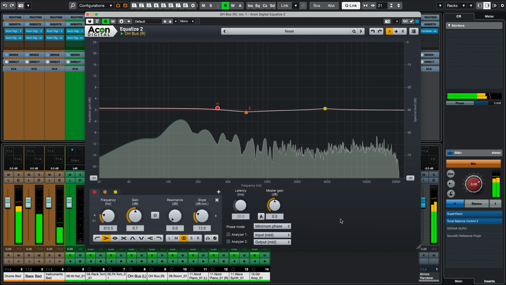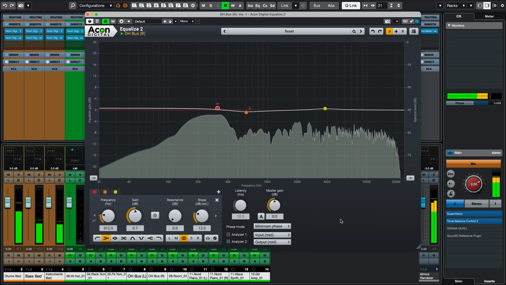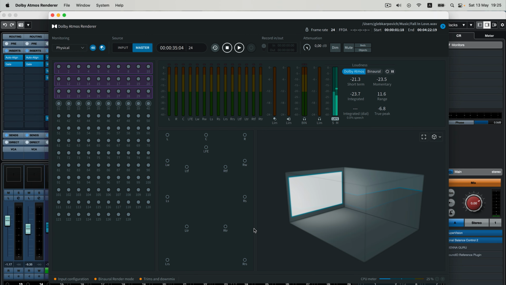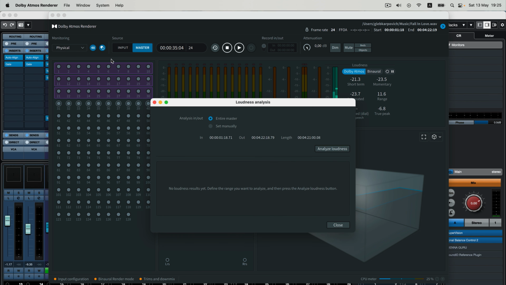Now, let's talk about loudness, because it's more complicated than it might seem. First of all, I found that DAWs like Cubase, Nuendo and Logic can show wrong loudness measurements. Usually errors are not very high, around 0.2 dB, but to get an accurate measurement of loudness, you will again need Dolby Atmos Production Suite. Once you import your mix into the renderer, you can use the loudness analysis menu to measure loudness.